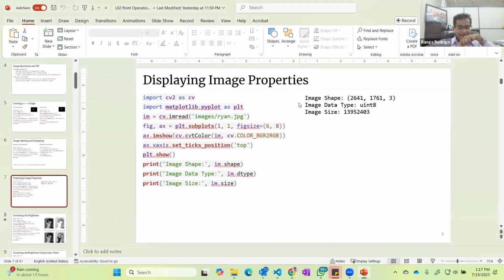Okay, then we can display the image properties. You see, after we open an image and show it, we can show the image shape, im.shape, im.dtype, and im.size. So let's do that also.